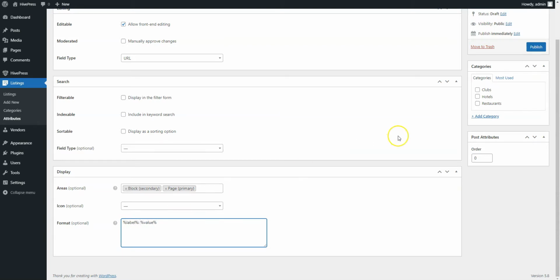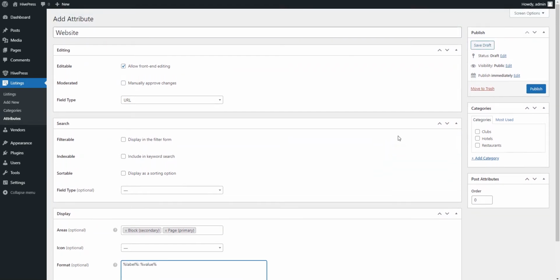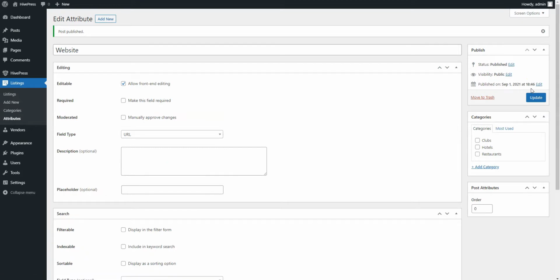Then, click on the Publish button. That's it! We have just added the first custom listing field, but let's add one more custom field and make it category specific. For example, let's add a cuisine attribute to the restaurants category to allow website visitors to filter restaurants by the type of cuisine.